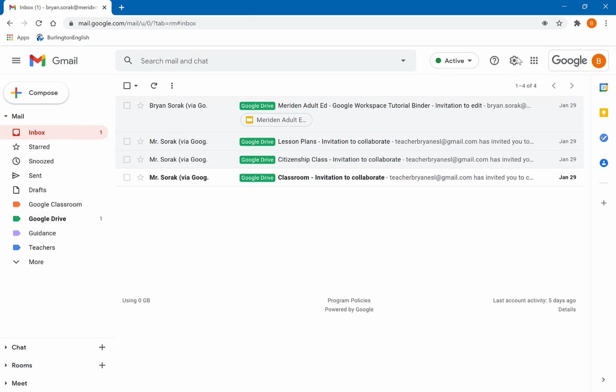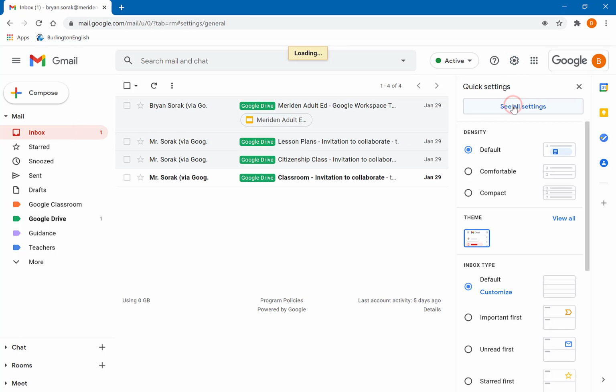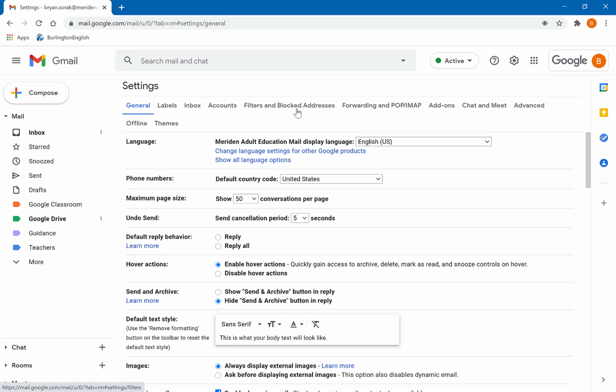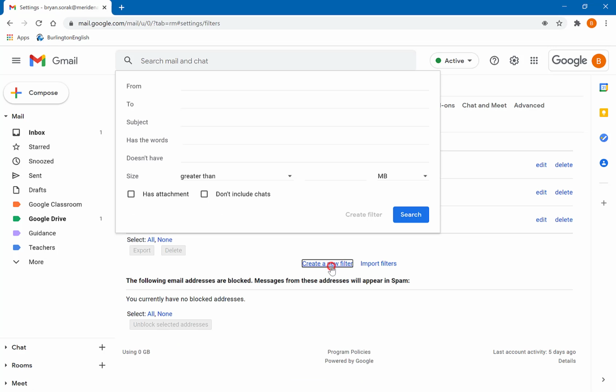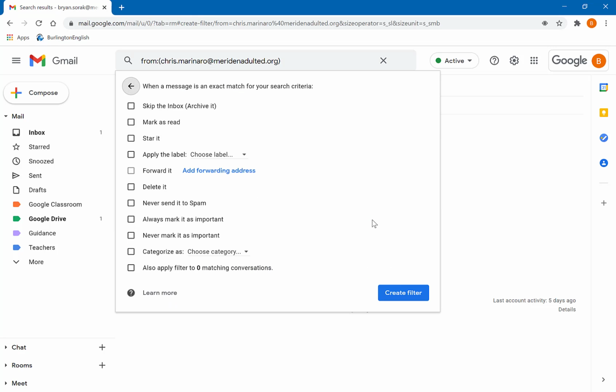So now we want to create filters for teachers or for guidance. So I'll go back to filters. I'm going to create a new filter, and I'm going to choose for guidance. So I'm going to type chris.marinaro@meridenadulted.org. I'm going to create filter.